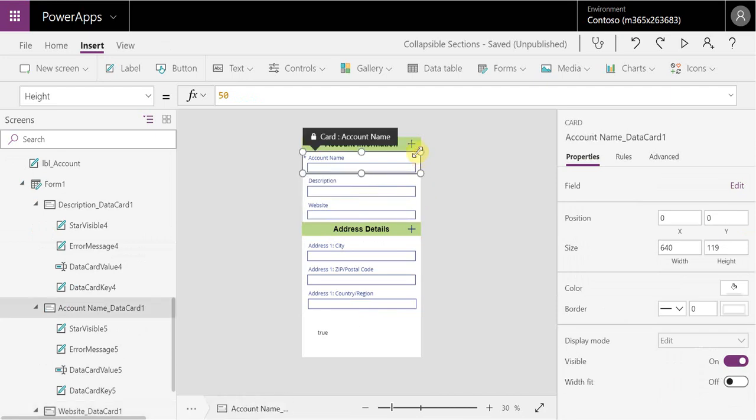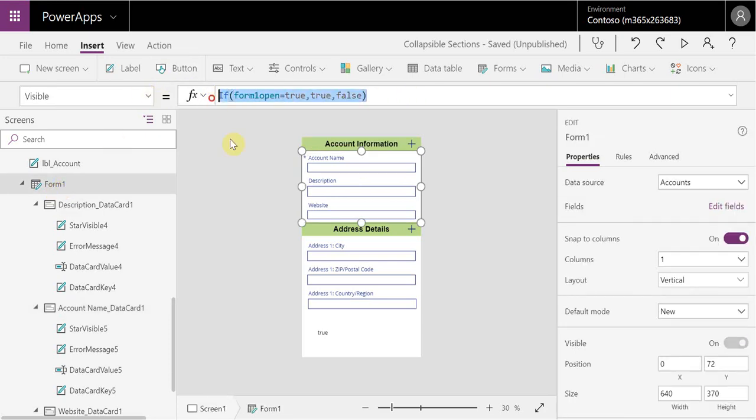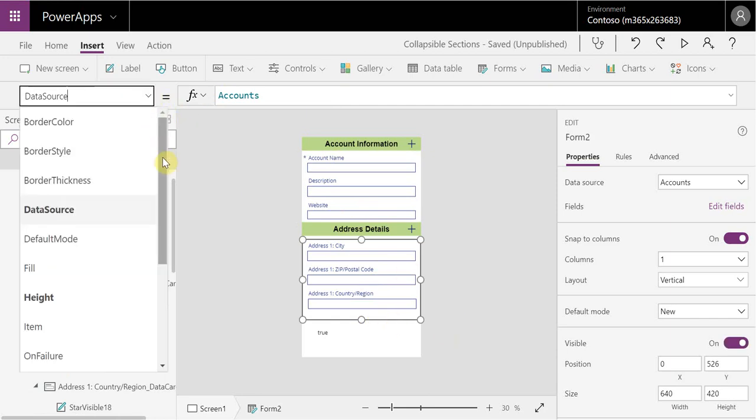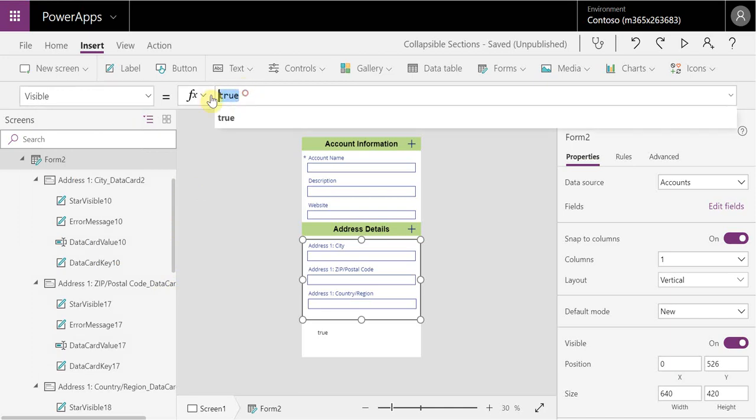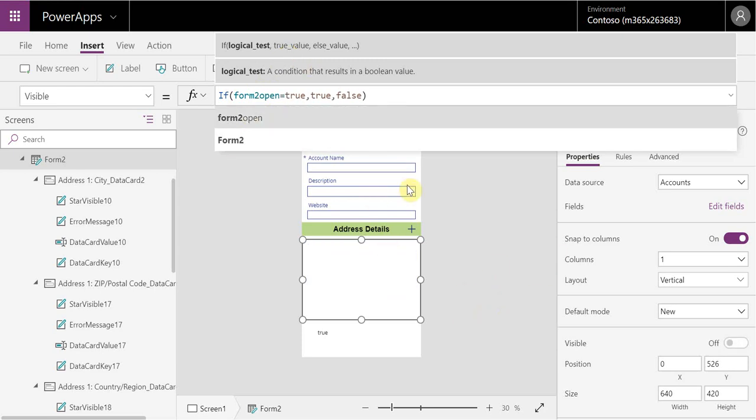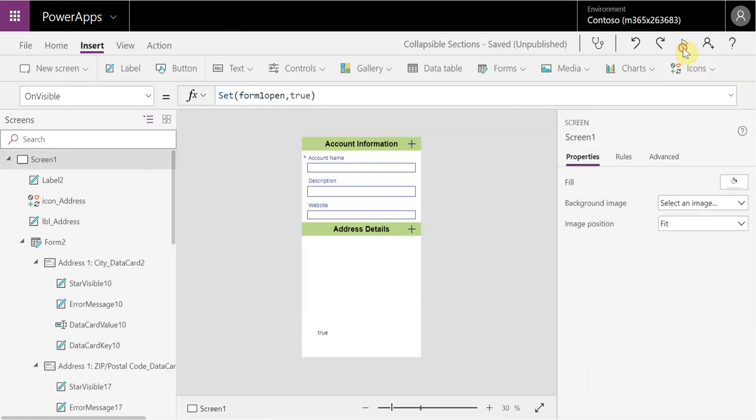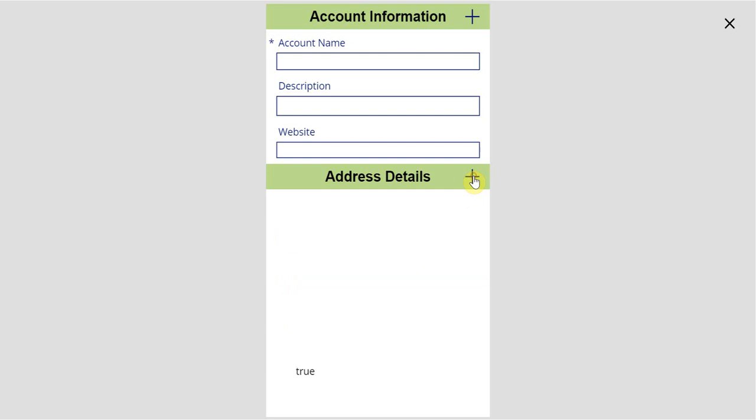So what I'm gonna do is I'm gonna copy the visible function as well and rename it as form 2. So I'm copying this, I put it over here, go down to the visible property, and change this to form 2. So always remember to refer back to the correct parameters. Okay, so now let's try. Yep.